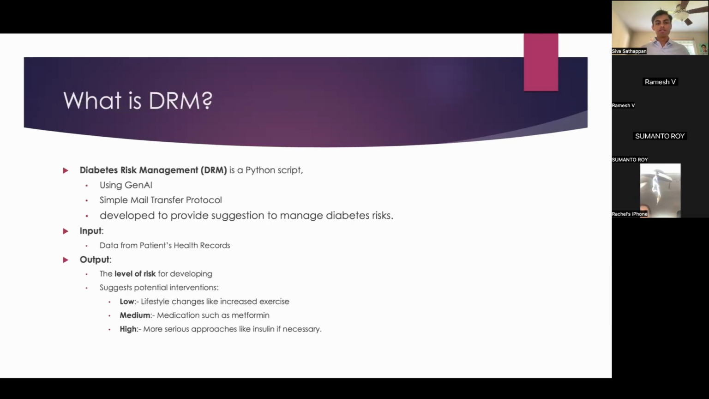What is DRM? I'll be using the word DRM a lot. DRM means diabetes risk management. It is the Python script that I created, which uses GenAI and simple mail transfer protocol, and is developed to provide suggestions to manage diabetes risks. I'll be talking a lot about the input and output later on in the presentation.